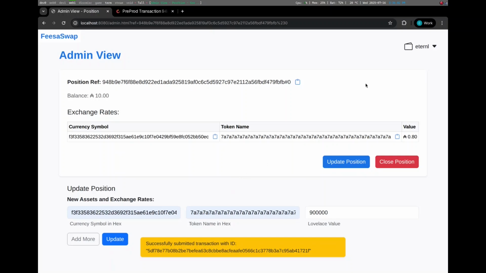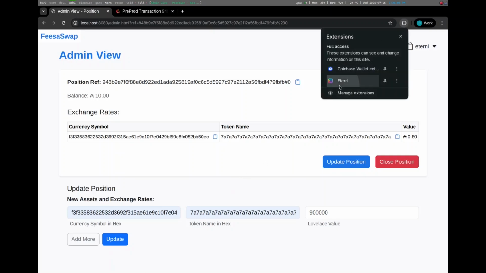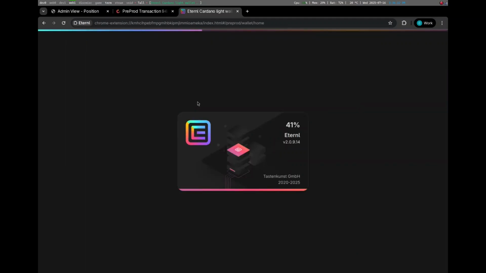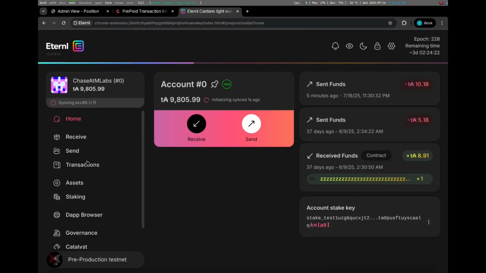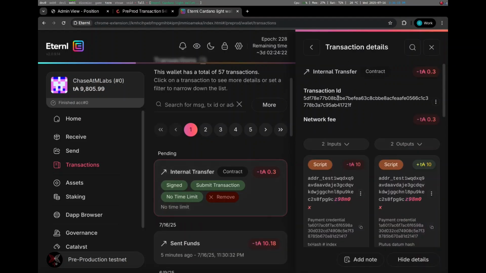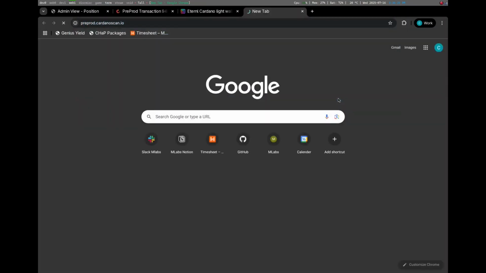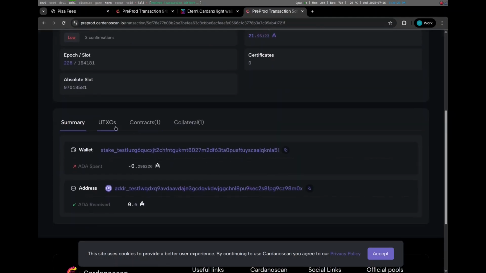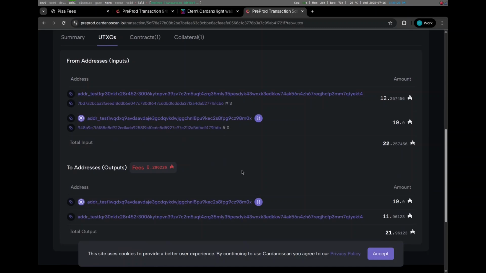Alright, and it has been successfully submitted. Let's check it on our wallet. Here's our transaction. And it should appear on Cardano Scan briefly as well. Here's the transaction details. Here you can see how the position was updated. And now we'll move on to the next demonstration.